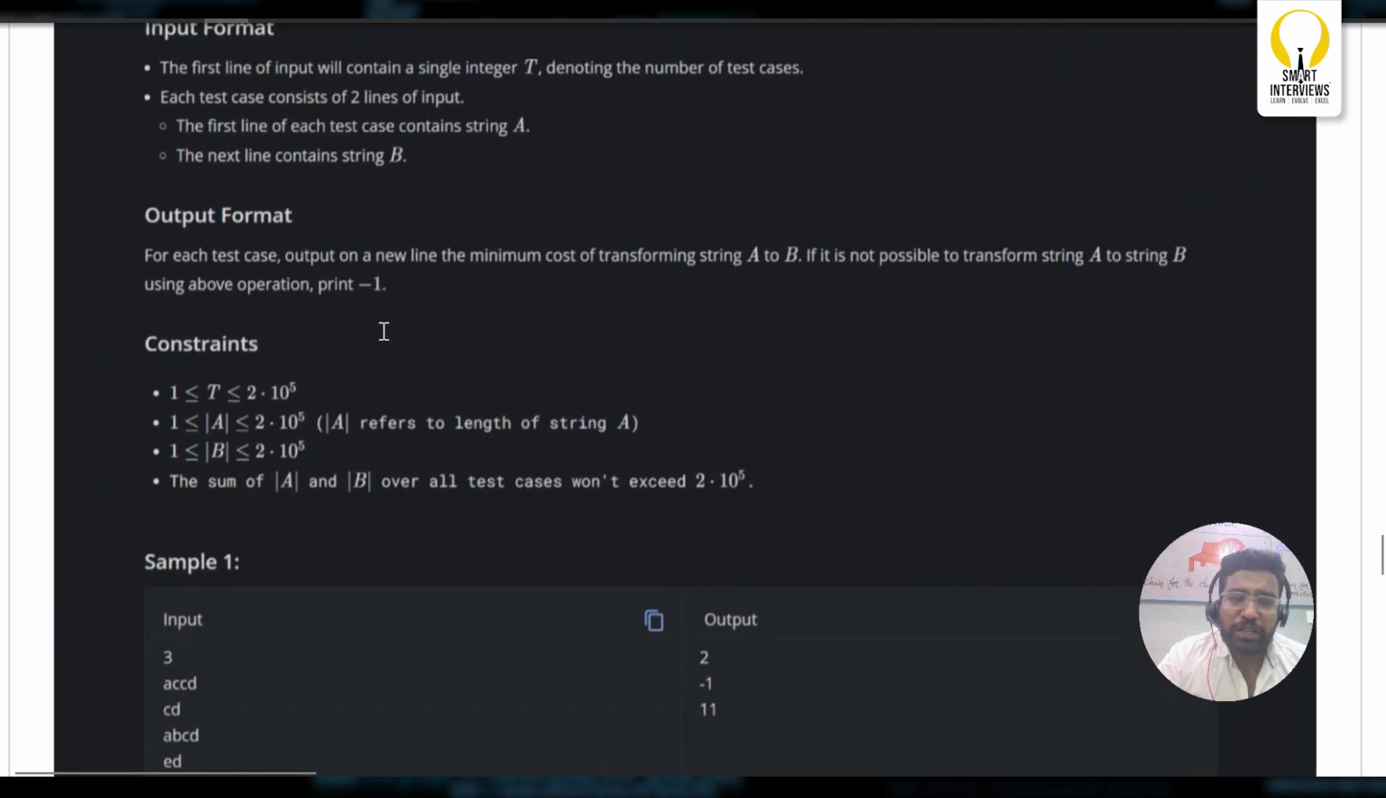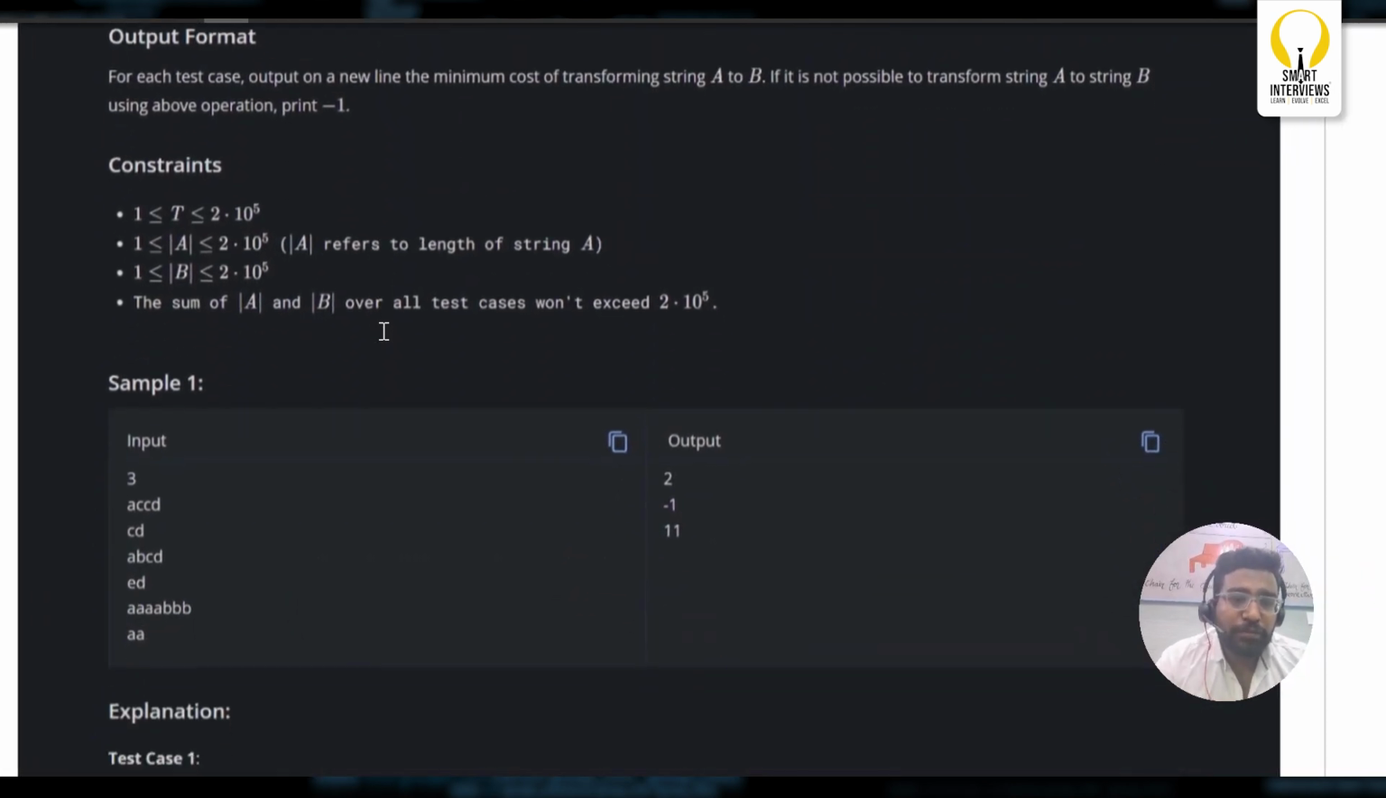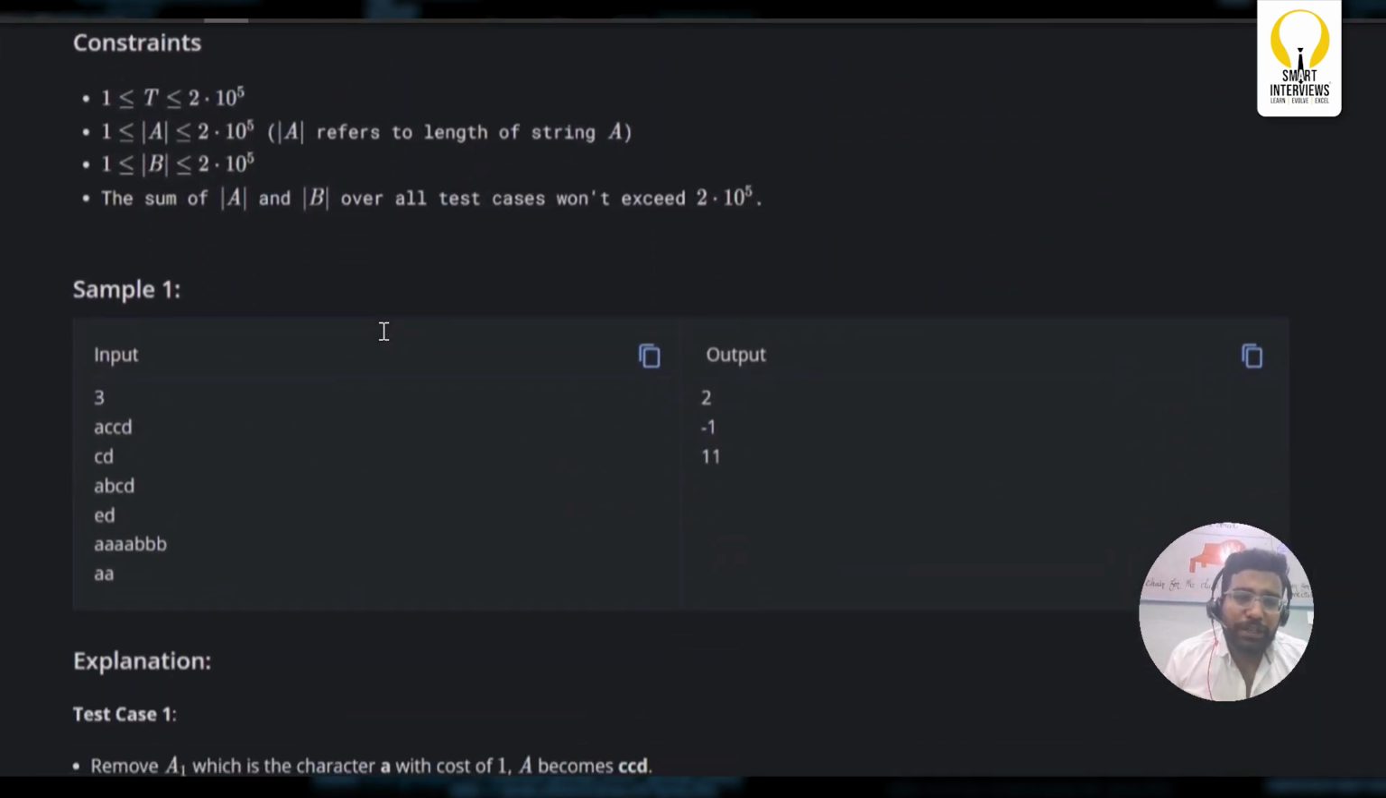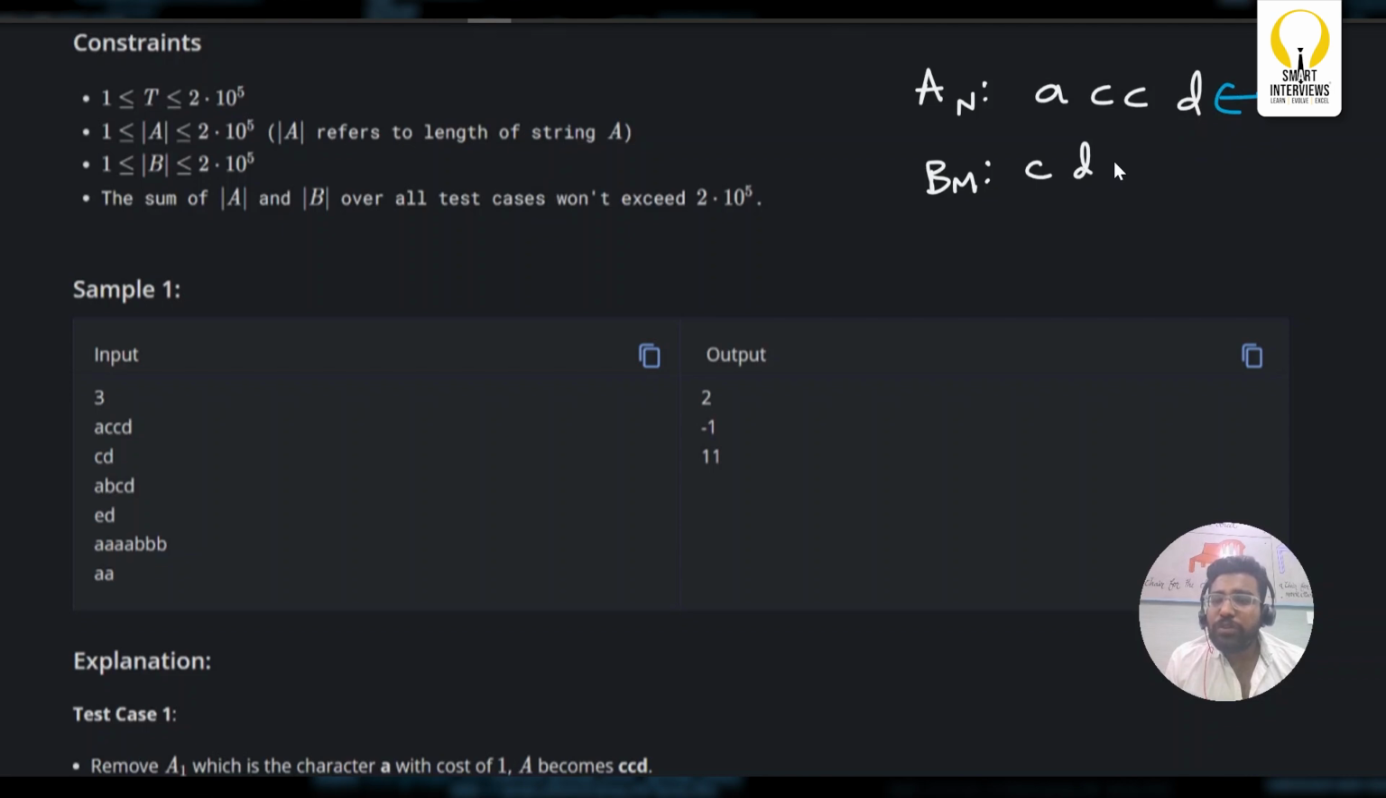Okay, you have to print the minimum cost of transforming A to B using the above operation. If it is not possible to transform string A to B, print -1. So let's go through the sample input output and understand better. If you take the first sample input, you are given two strings. A, let's take of size n, and the given string is ACCD. Then string B of size m is CD. We need to transform the first string into the second. If we cannot transform, we need to return -1. If we can transform, we need to return the minimum cost it takes.